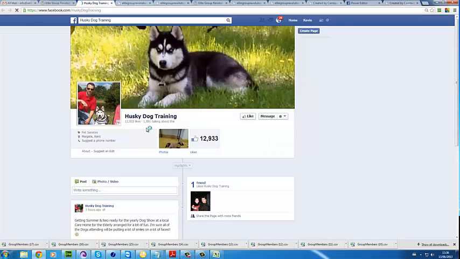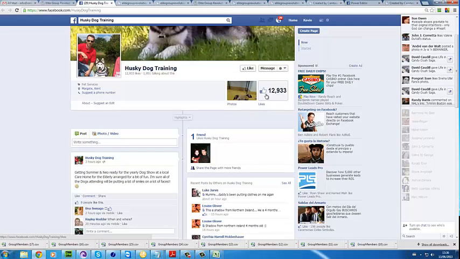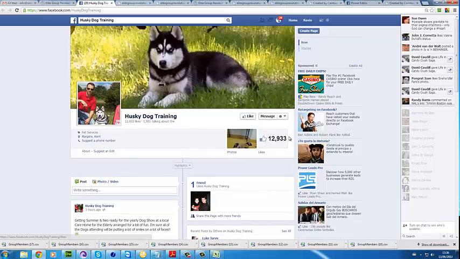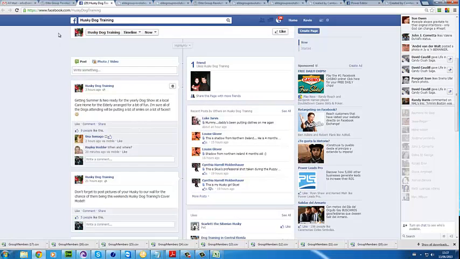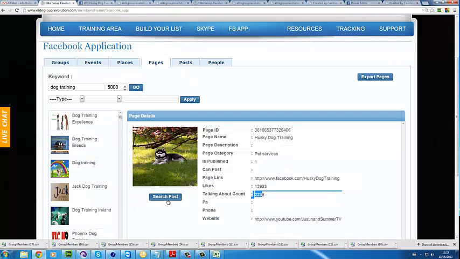If we go to this page here, we can't take all these 13,000 people. We have to know that actually a lot of these could be purchased likes. They could be no longer active on Facebook for whatever reason. You don't want to be targeting these people. But what it'll allow you to do is search the post. So I'll just click search post.